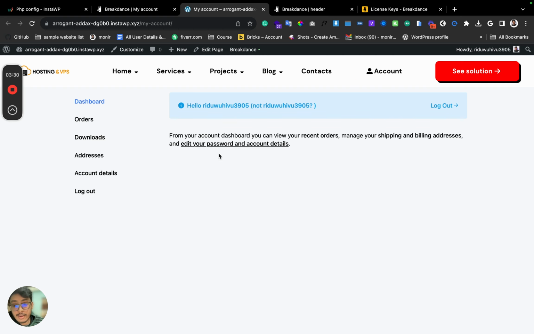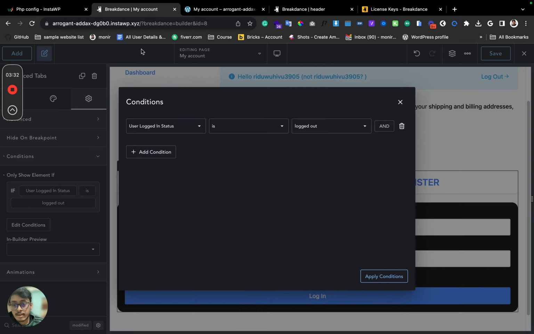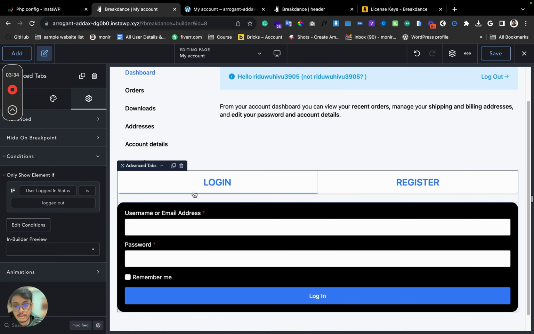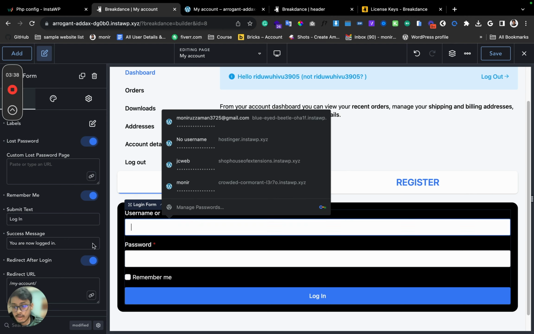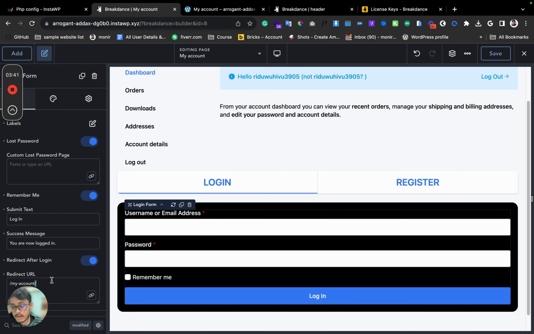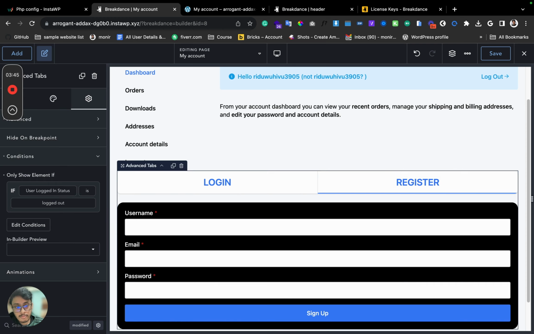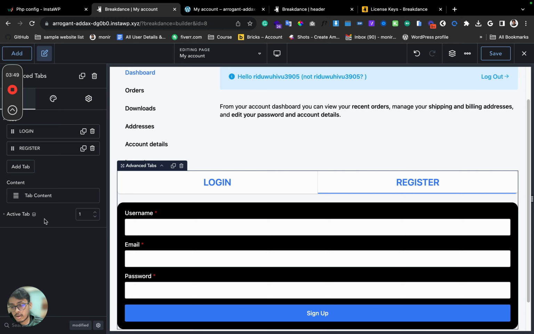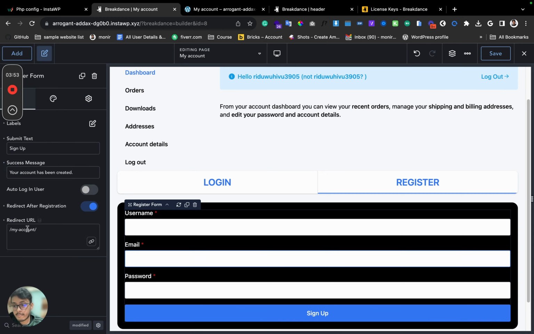That's it. And after the user logs in, they will be redirected to this page. So how can you do this? On the login area, you just set the login redirect URL to the my account page, and the same goes for register. Set this redirect to the my account page. You can see here, my account page.